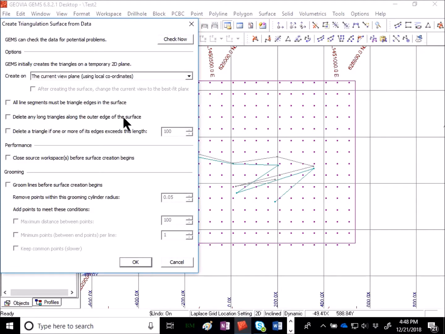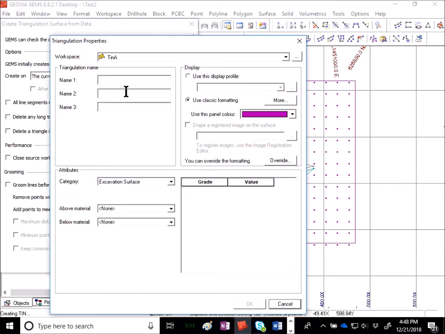Okay. Again, I wanted to use the current view plane, and I don't want this active. This should not be checked. Okay. And this one is going to be side B. And I'm going to give it a different color so I can see the difference.